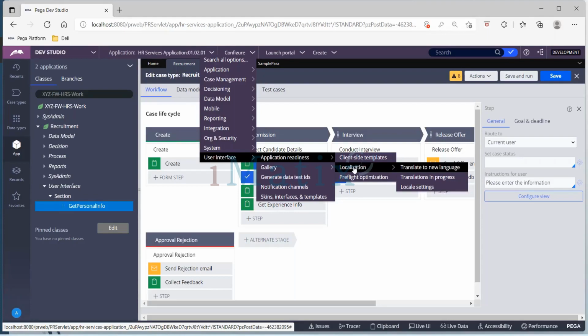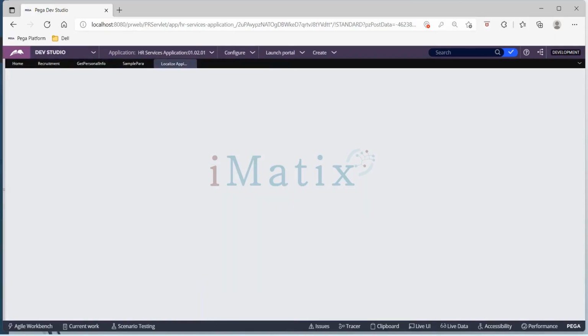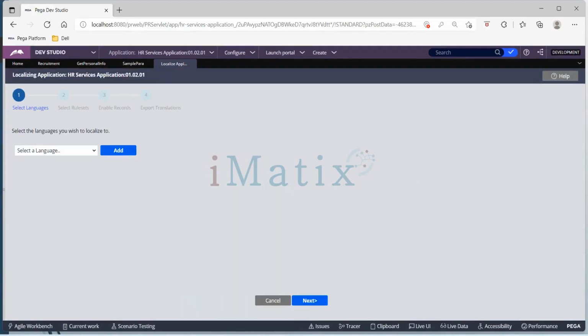In the localization, what are you going to do? I would like to translate this to a new language first. This is the first thing that would be configured: user interface readiness, localization, translate to new language. From here we would start the process, as in which languages are you looking at for the localization, and which ruleset would you like to localize?